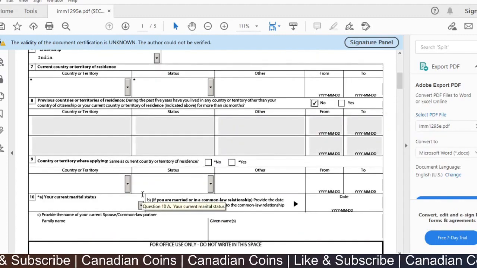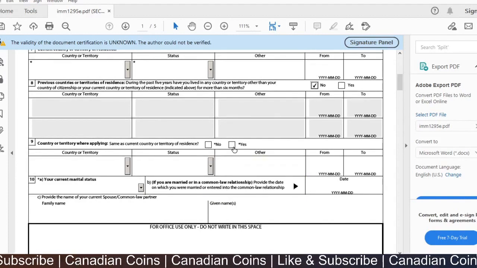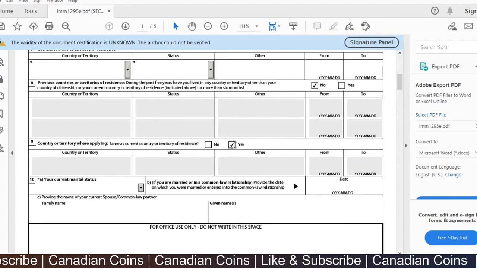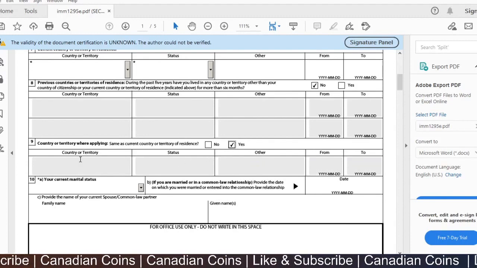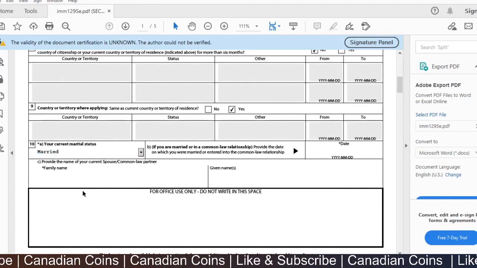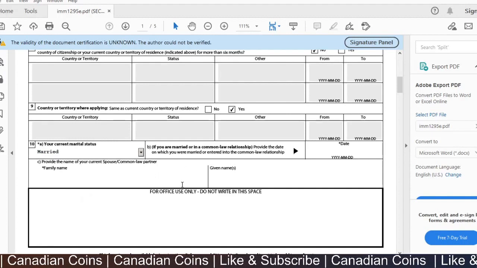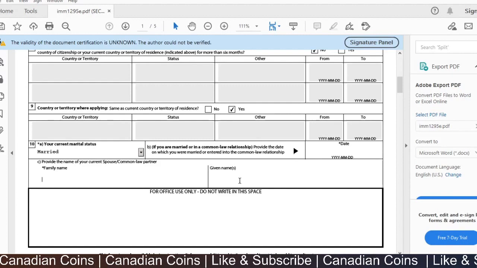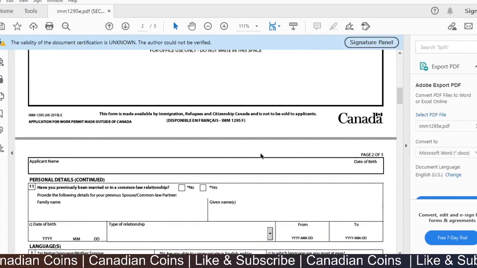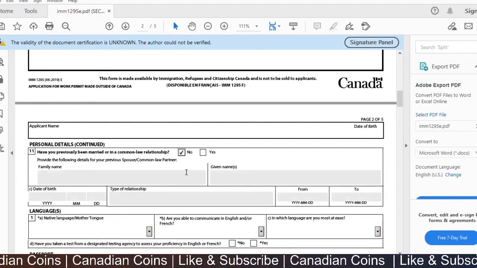Country or territory where applying: if you are applying from India itself, you can select yes. If not, you can select no and give those details. If you are married, click this one and write your spouse's name, that is the international student's family name and given name, and the date of marriage. Have you previously been married? Select no, if not.